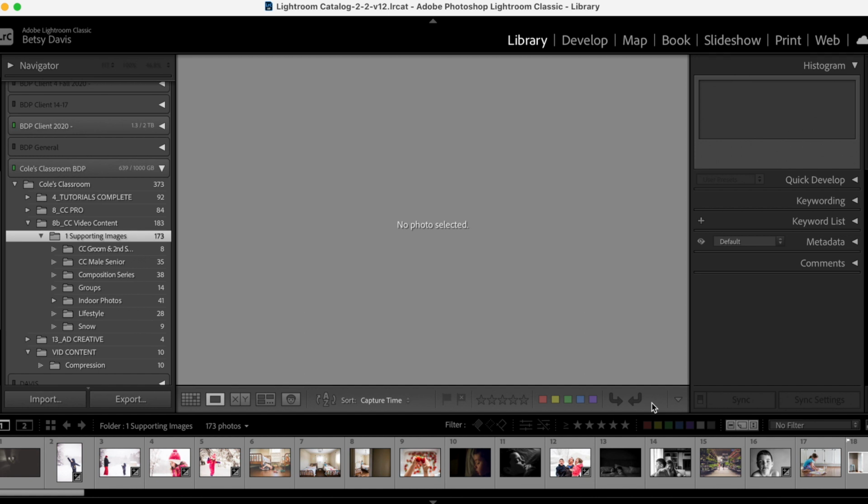Today we're in Lightroom once again, and I'm going to teach you how to add a preset to your images upon import. Now you might be asking, why would I want to do that? And I'll tell you exactly why. If you have a preset that you like to use on all of your images and you are interested in saving time, this is the route to go.